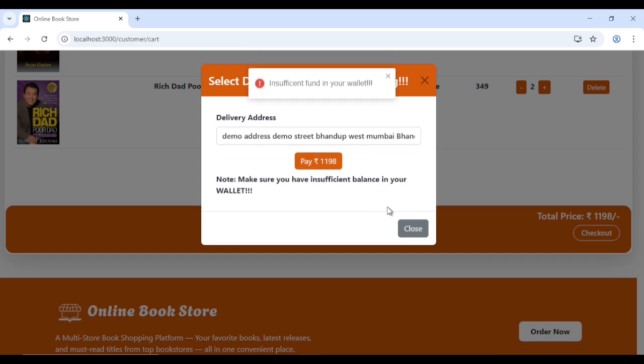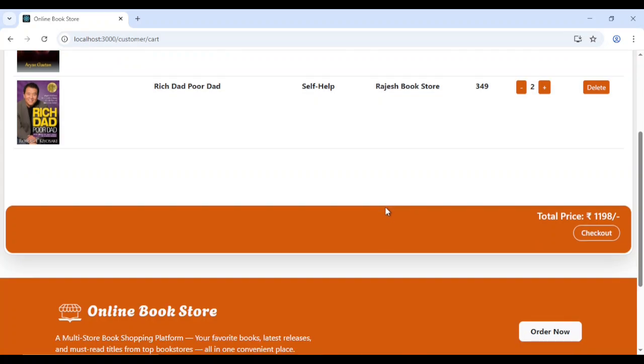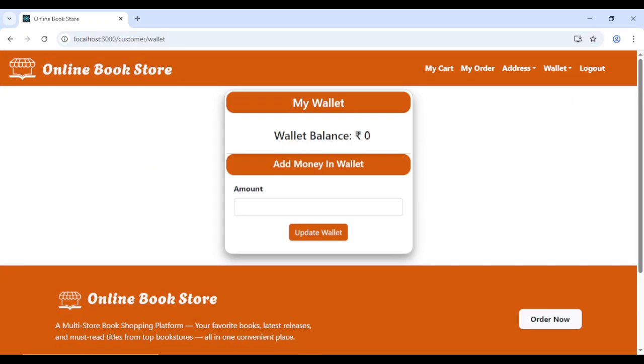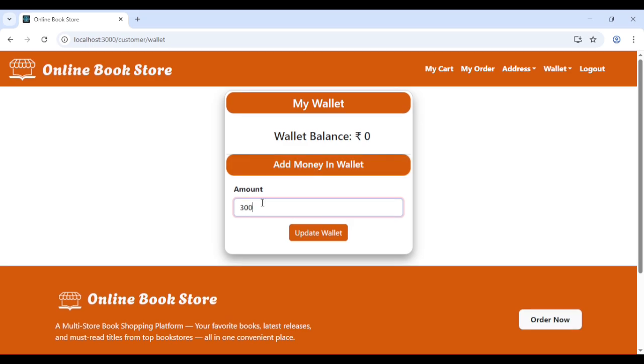But here we are getting "insufficient fund in your wallet." So let's check the wallet. Definitely, since we do not have any amount in the wallet, it is zero. Sufficient balance is not there in the wallet, so let's add it. I'll add 3000 here, update wallet.